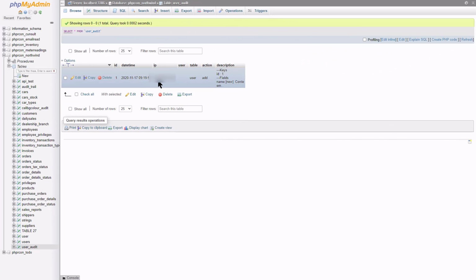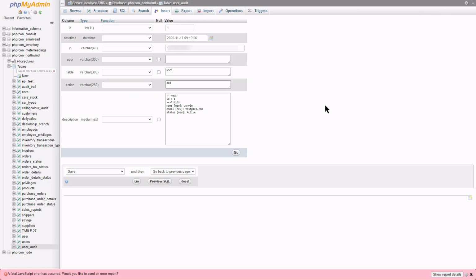Now I think this is well recorded data. We have a date and time, an IP. User is empty, but that is because I did not set up sign on. And the action that took place was add. The description field is a bit difficult to see, but I think if I edit the record here in phpMyAdmin, we should be able to see everything in this field. And yes, we have a nice breakdown between keys and fields and their values.